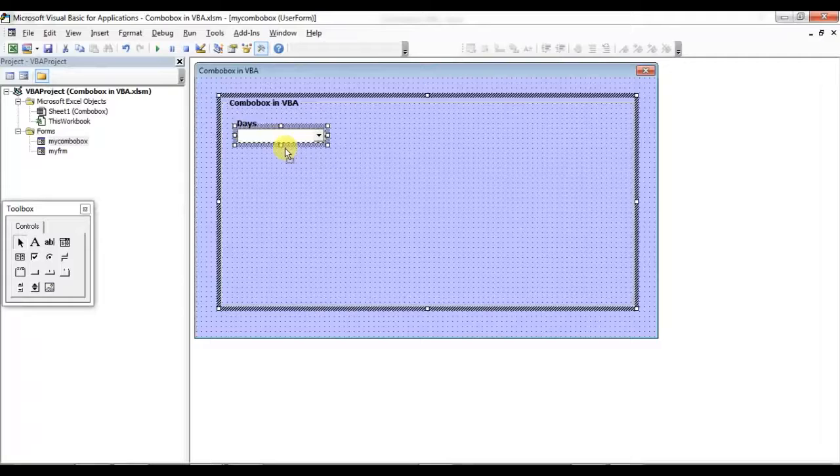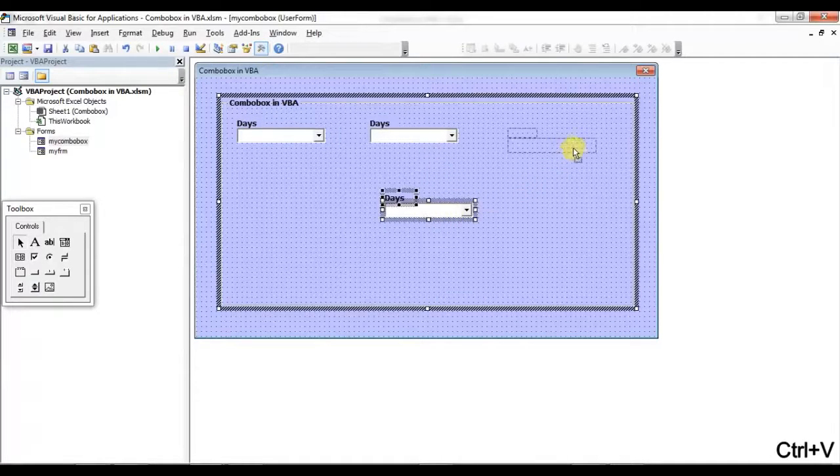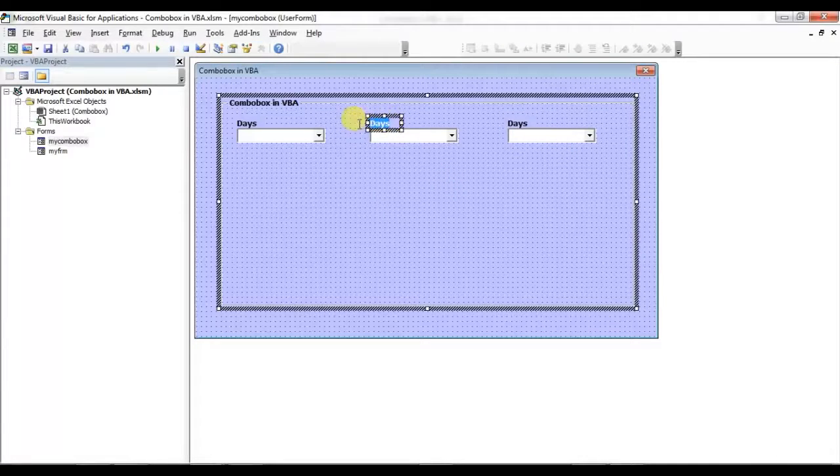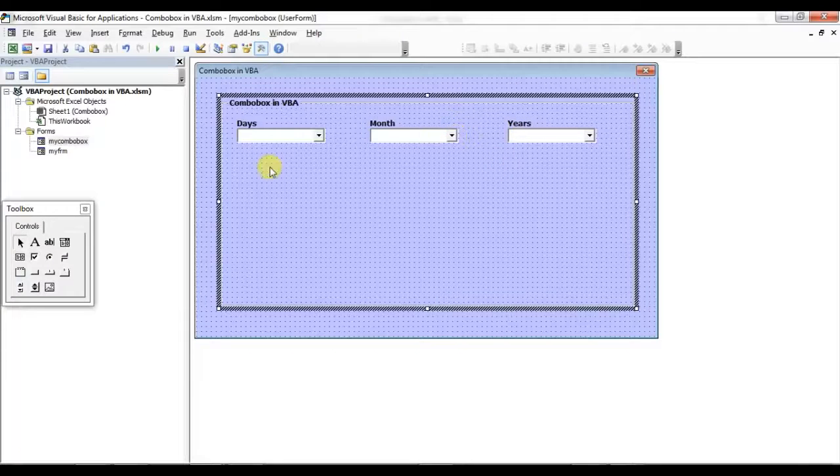Now I'll select the label and this combo box together and copy and paste here, and I will keep this here and paste it again. This time I will keep it here. Now change this label. I'll take days, then month, and then here years. Okay, so friends, now we'll start the coding.